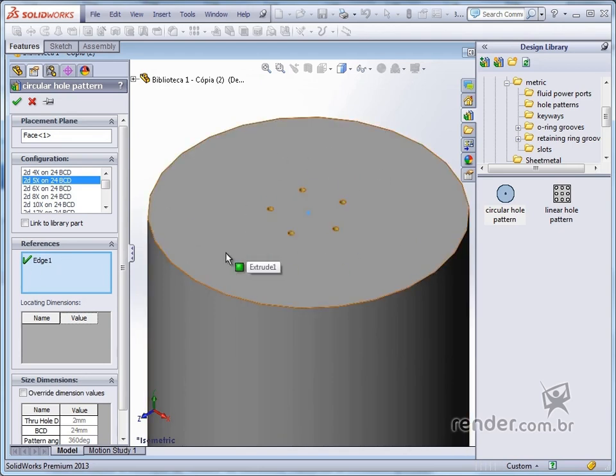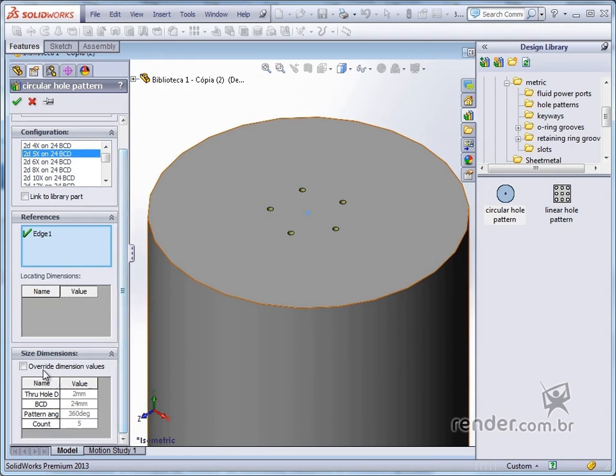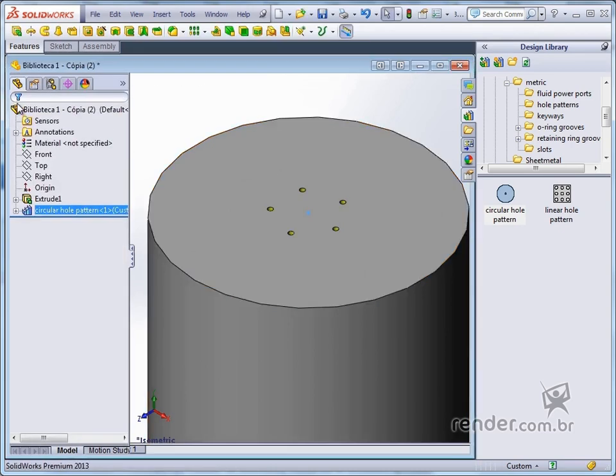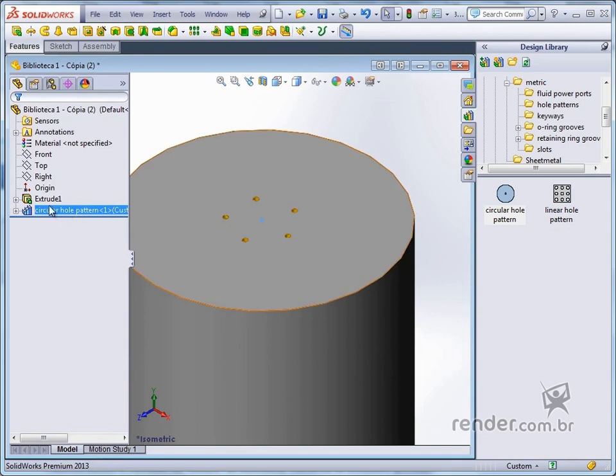In the next box, by checking the option Override Dimension Values, we can edit the dimensions of the feature. Enabling this option, the link with the original file is broken automatically. We have confirmed the command and in the Feature Manager we have the library feature listed.